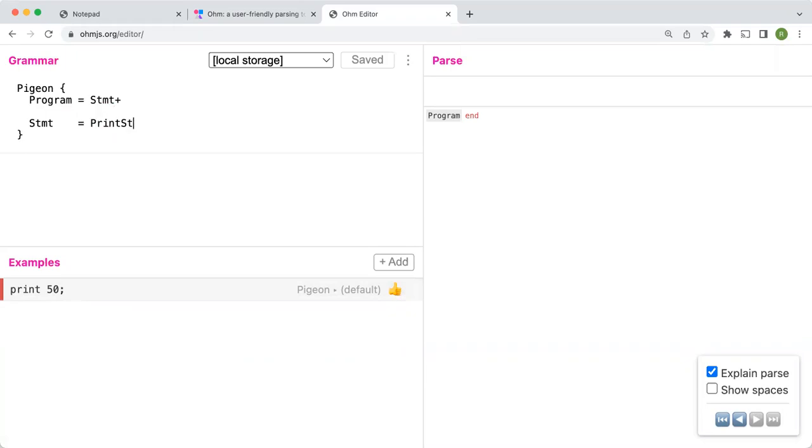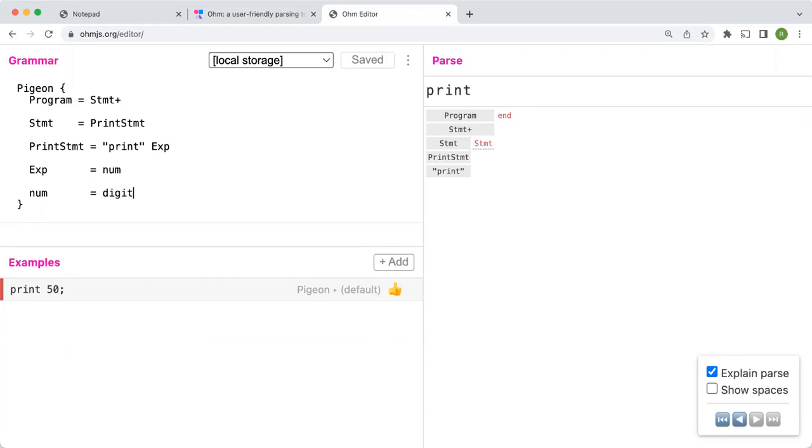And the first kind of statement we'll make is a print statement. And our print statement will begin with the word print, followed by some sort of an expression. And for right now, expressions will just be numbers or numerals, so say numerals. And numerals will be a sequence of one or more digits. So we'll just start like this. We'll just have integers only.